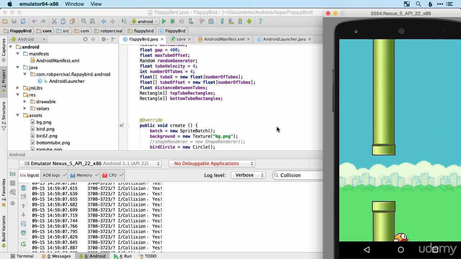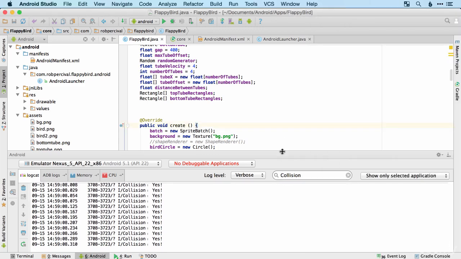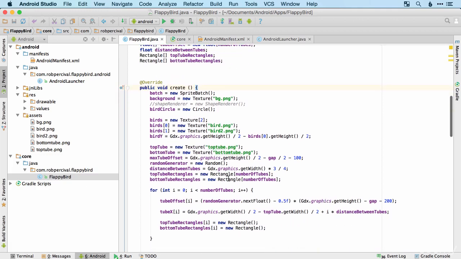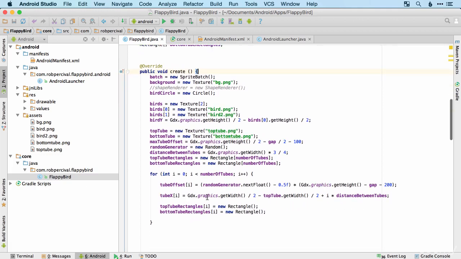Brilliant. So one small change before we finish this video. I'm going to get rid of the fact that the initial tube, you'll remember, starts off in the middle. We don't want that to be the case. We want it to start off on the right of the screen. So I'm going to add to that gdx.graphics.getWidth. And that will mean that the first tube starts off on the right of the screen as we want, and then it will just come into the screen.